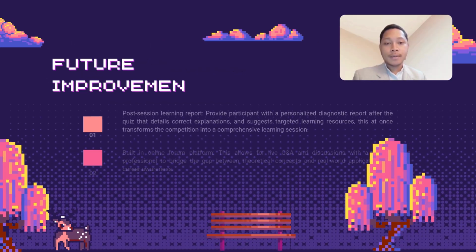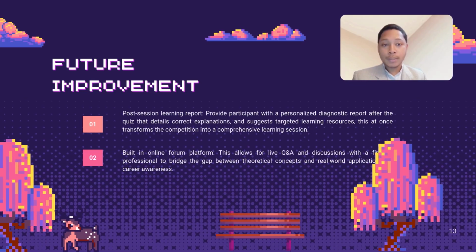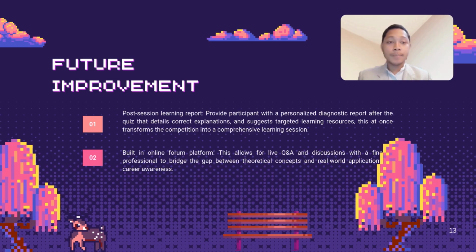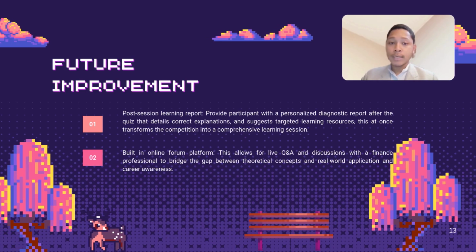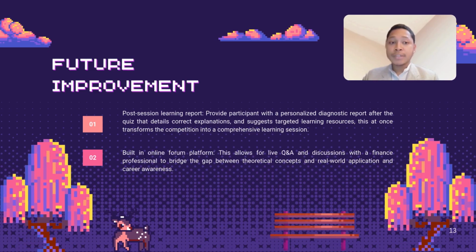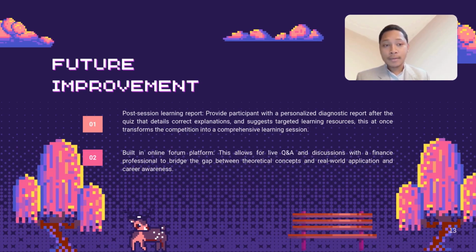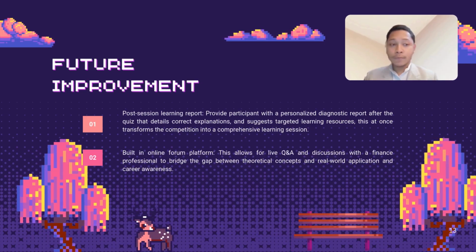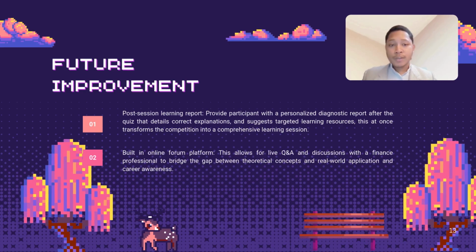Future improvement. Firstly, we're suggesting a post-session learning report. This provides the participant with a personalized diagnostic report after the quiz that details the correct explanations of the quiz. This also suggests targeted learning resources for them. And at once, it also transforms the competition into a comprehensive learning session.